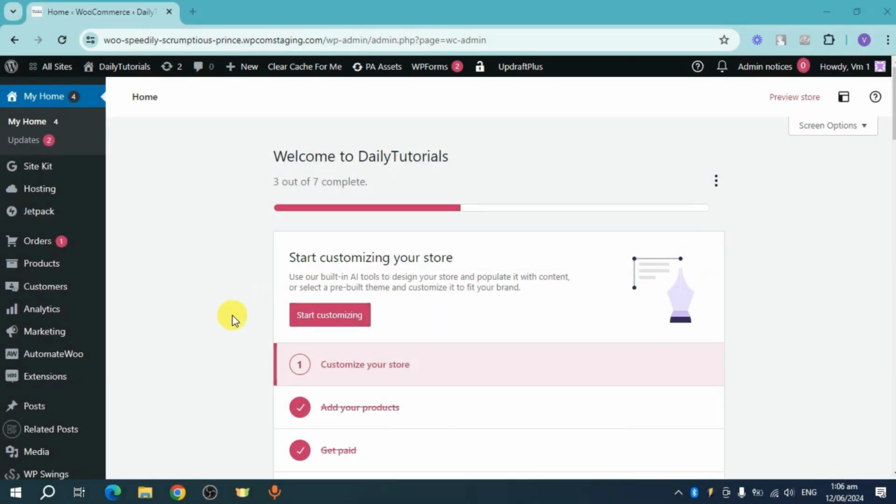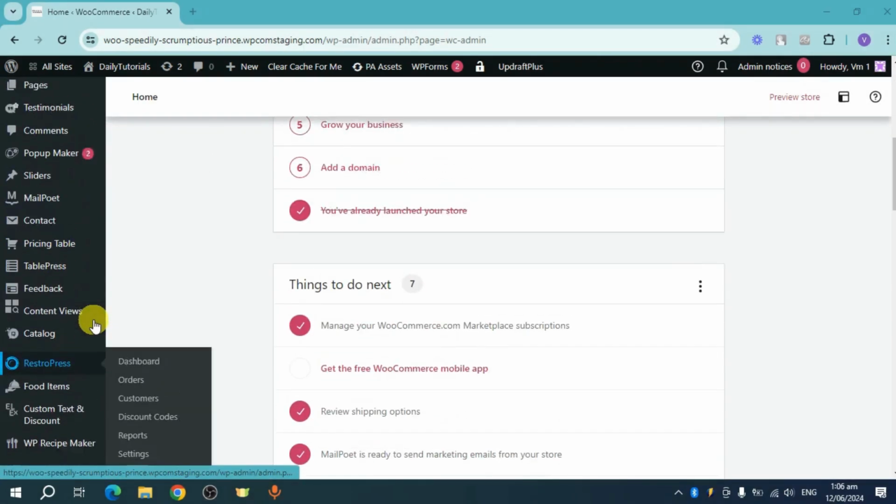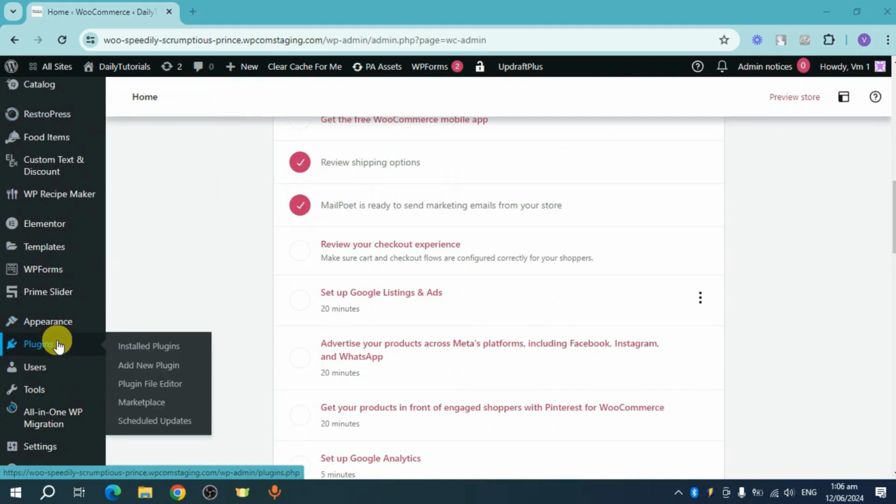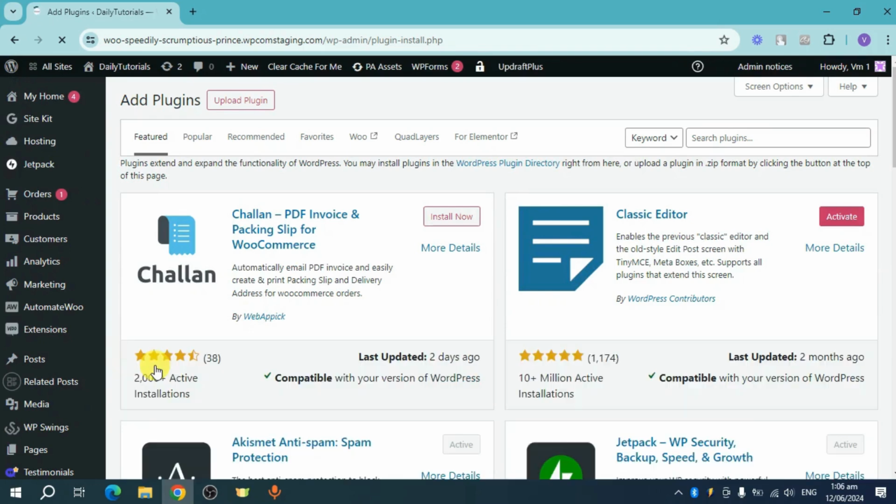Let's get started. In order to do that, just scroll down right here until you can see the option that says plugin. Hover over that and click on this add new plugin. Once you have done that, you should be able to see the plugin marketplace of WordPress, so just wait for this right here.